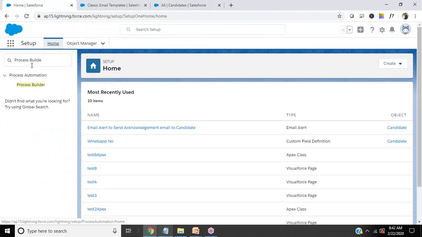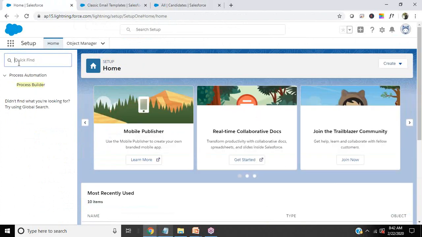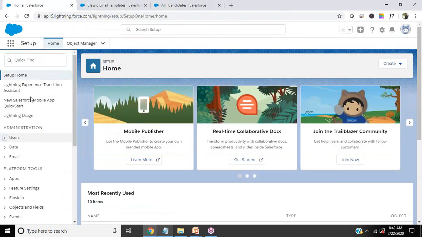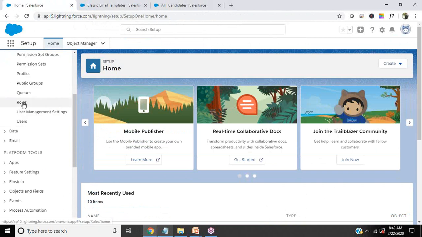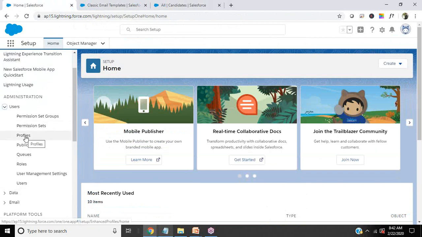So we have a lot of other options. For example, if I would like to create new users, we have options to create new users. We can set up new roles, we can set up new profiles on demand, we can set up new public groups, and we can create permission sets and assign those permission sets to multiple users, right?